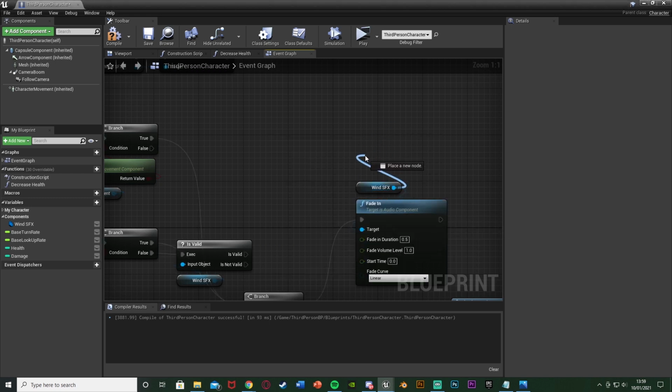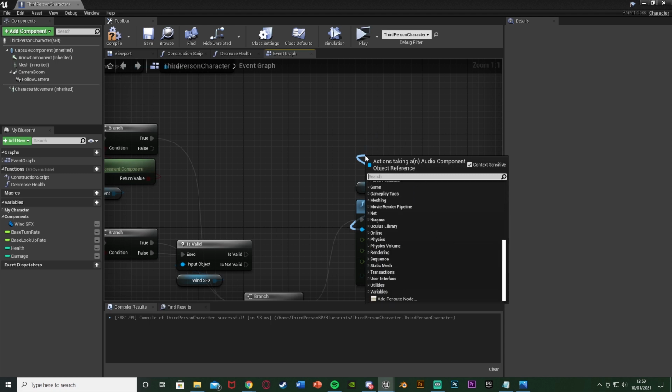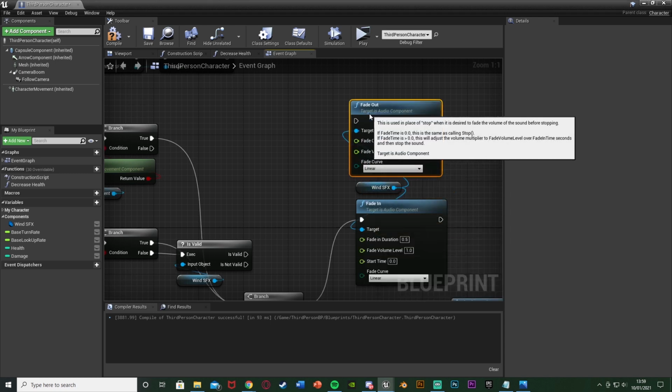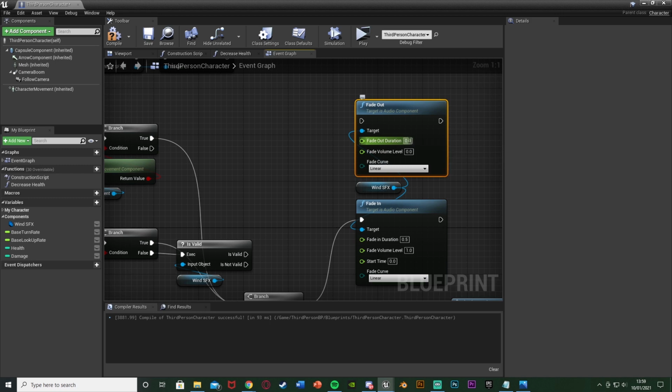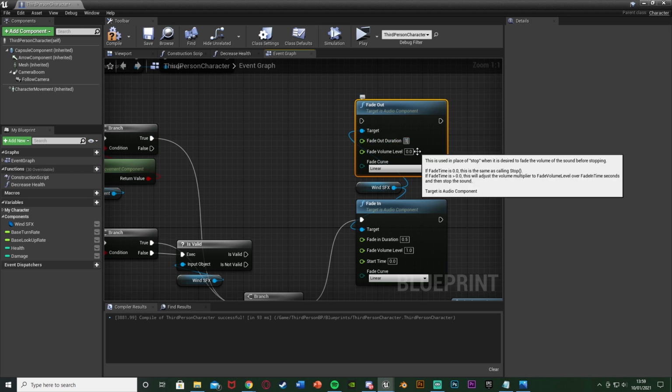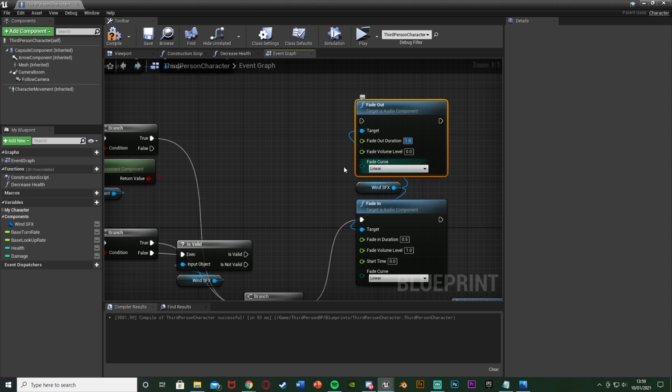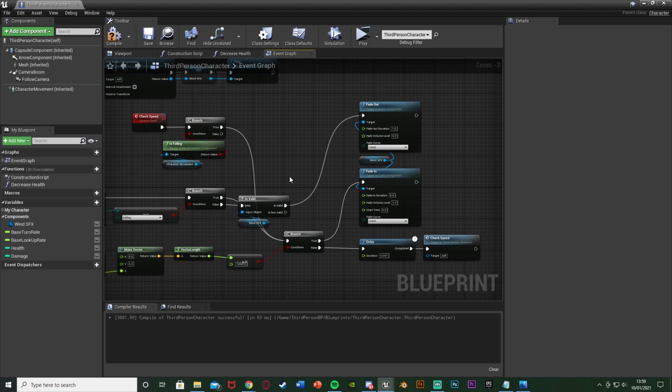So to stop it, we're going to come out of the wind sound effect there, and we're going to get a fade out, like so. I'm going to set the fade out duration to 1 and the fade volume level to be 0, so it's going to fade out completely. And again, the fade curve to be linear. And that's going to be off of is valid there. And that is the code done.